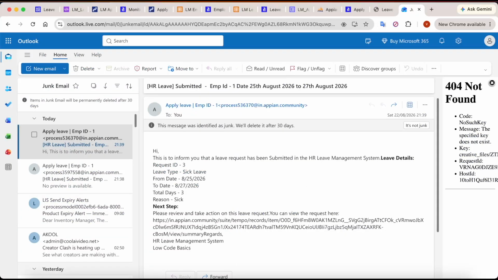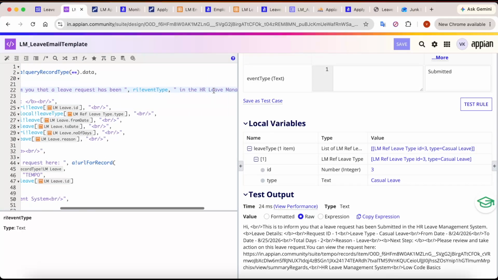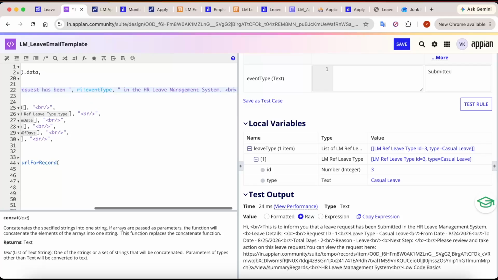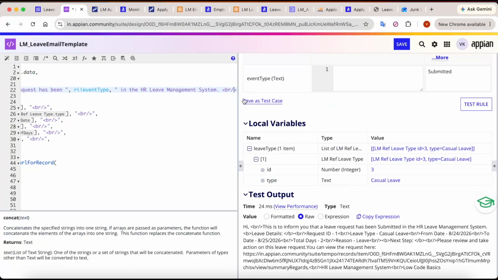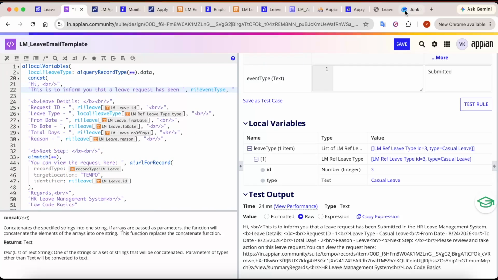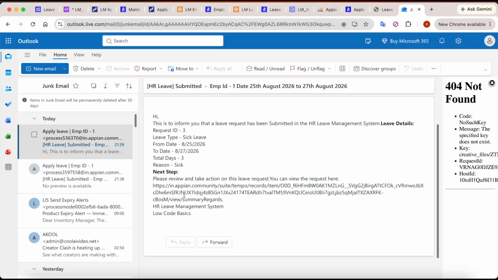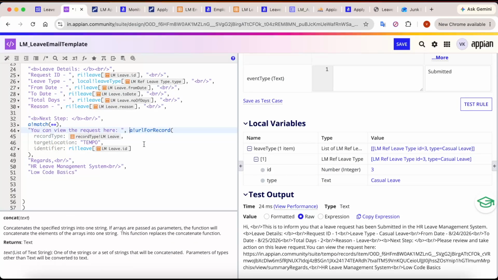HR leave management system, and before that we will also need to add a break here. So this is the BR. One break we have given, so let's copy this break and give one more break here. So 2 line breaks we have given, so this part is done, it will come below. Next step is this one there. So this link is not working right now. I guess there is one more mistake we have to fix.